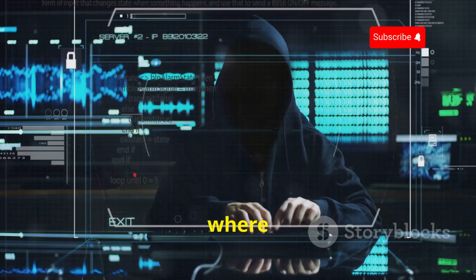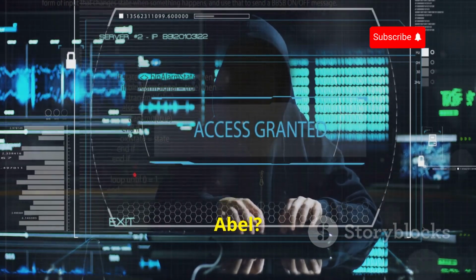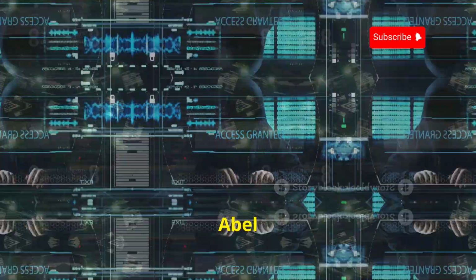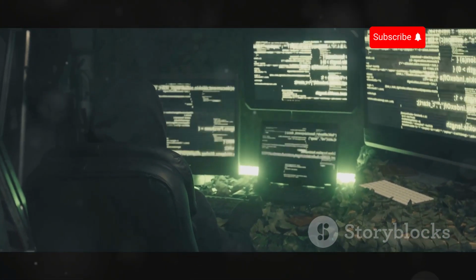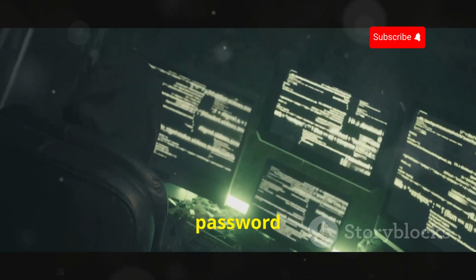Am I the only one that didn't know where to install tools like Cain and Abel? Cain and Abel, the Windows password recovery tool. A classic tool for Windows password recovery.